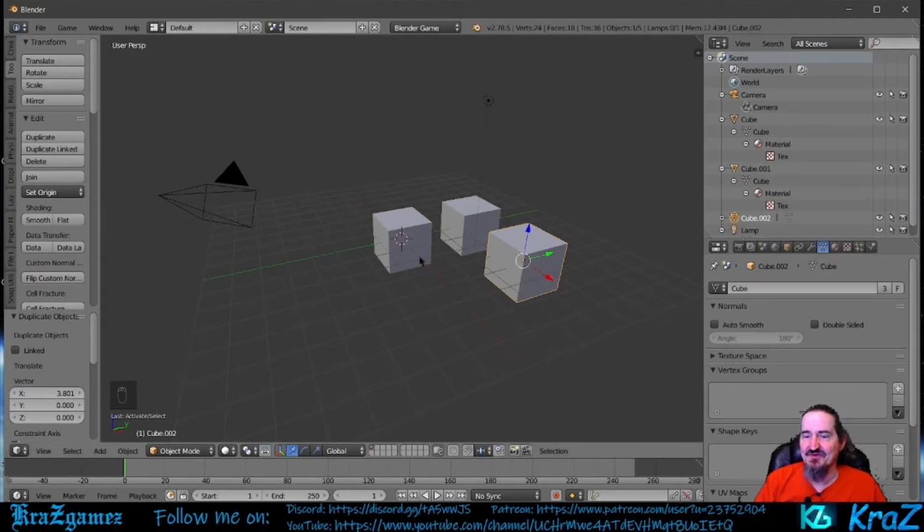Now there's a way to actually link objects, and we'll go on to that later. I'm still learning about that one myself. That's a fun one. Okay, so let's continue on.